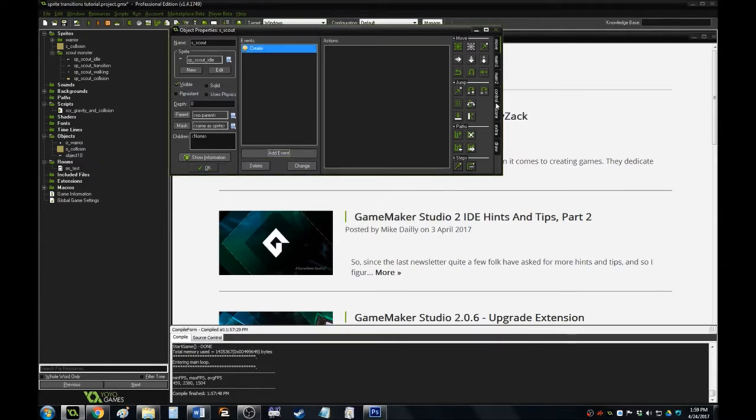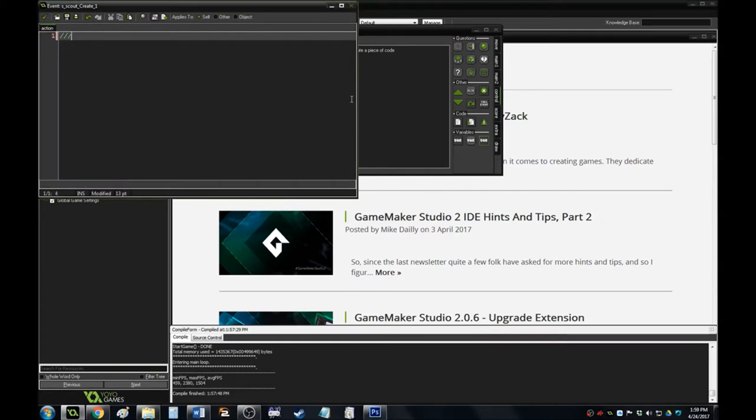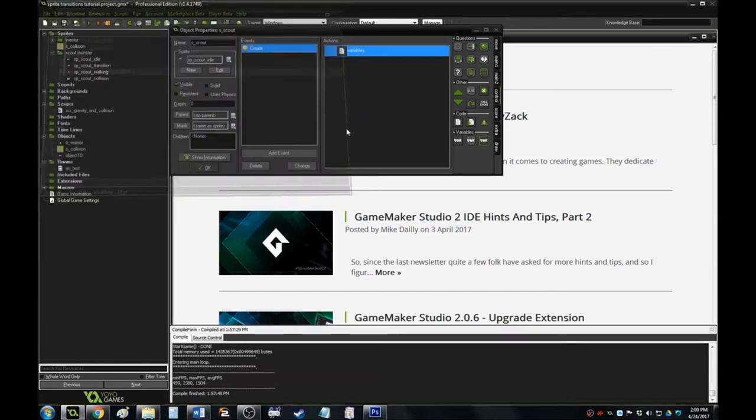For the create event, we're going to add some variables. First variable will be move speed, and we'll set this to 6. Next we'll have HSPD, or horizontal speed, H speed, and we'll set this to 0. You're going to need some kind of facing direction for a transition animation. I like to use facing left. Set that to 0, and we'll also need a sprite previous variable. I'll explain why this is important a little bit later. Okay, next we will add a step event.